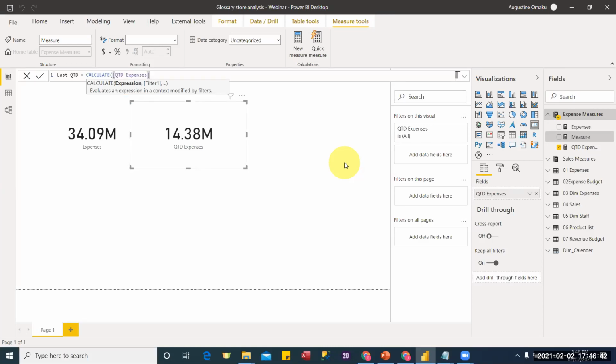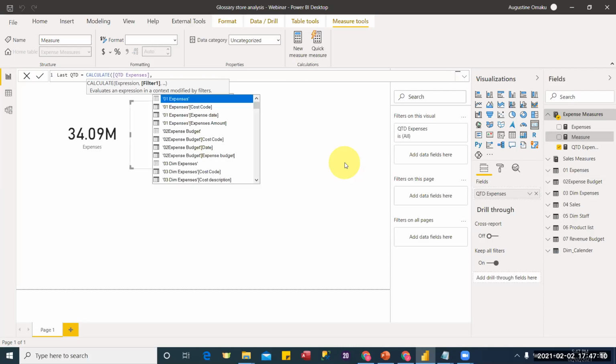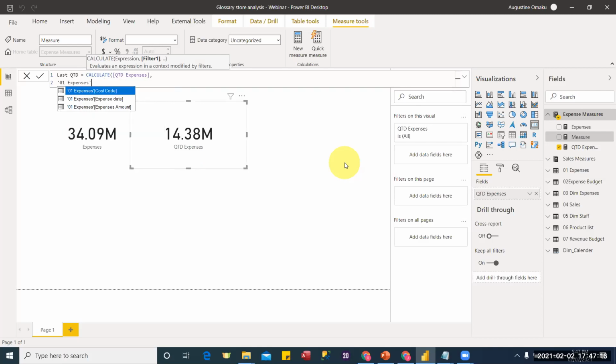Then this quarter to date expenses, we want to move it back. There's a formula that we can use to move a measure back by any interval we want, whether 1 month, 2 months, 1 quarter, 2 quarters, 1 year, 2 years, 3 years. It depends on what you want to achieve. Now I want to achieve 1 quarter backwards. So this QTD expenses. The formula is called DATEADD. Let me just go to the next line. QTD expenses.